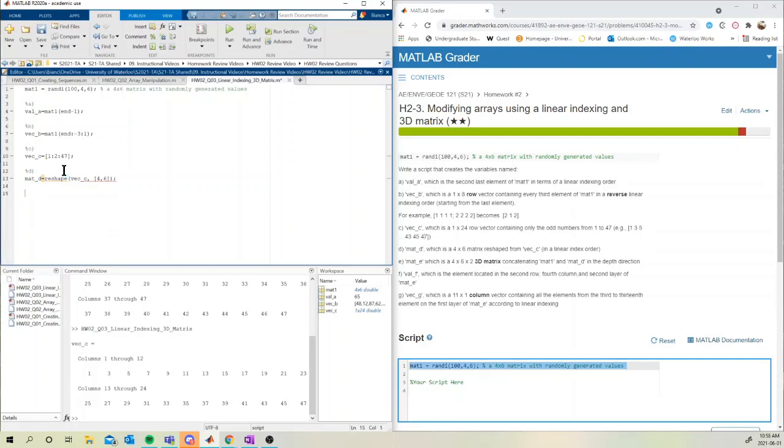And so that is how I can use my reshape function to reshape my vector vec_c. Again, vec_c here is just a 1 by 24 row vector, and so now I'm reshaping it into a 4 by 6, which we know can happen because they have the same number of elements. This has 24 elements. This also has 24 elements. Great, let's go to part E.